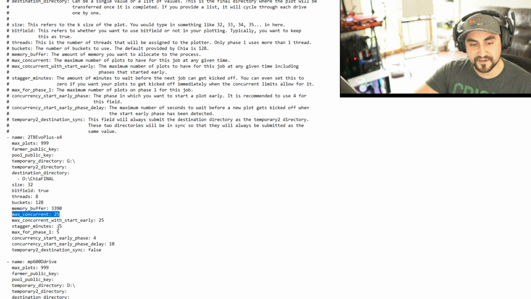It never really hits 25 because I have a stagger time of 35 minutes set here. And then I've got a max concurrent with start early set to 25 as well. I've got max for phase 1 set to 5. I think I'm probably going to change that to 4 now. I've played around with these settings a little bit, and I haven't really gotten better performance out of setting this to 5. I think it slowed it down by 30 or 45 minutes a plot. I have the concurrency start early phase set to 4, and then I just have everything else as default for this.